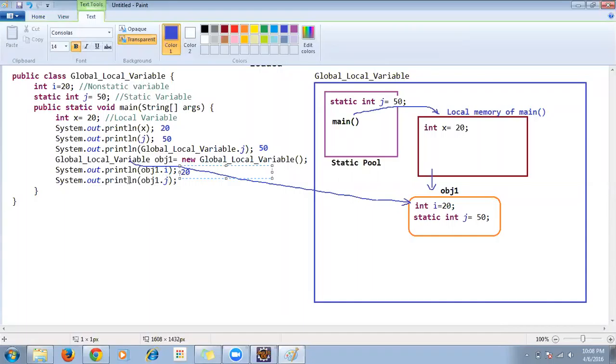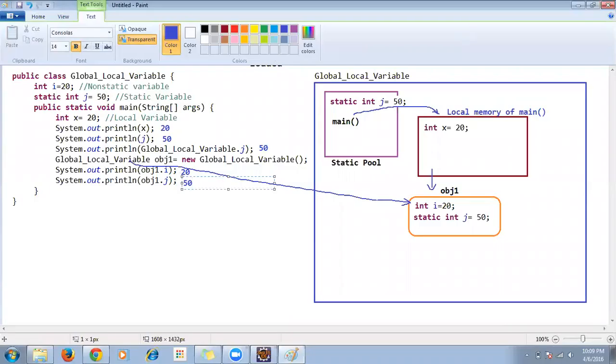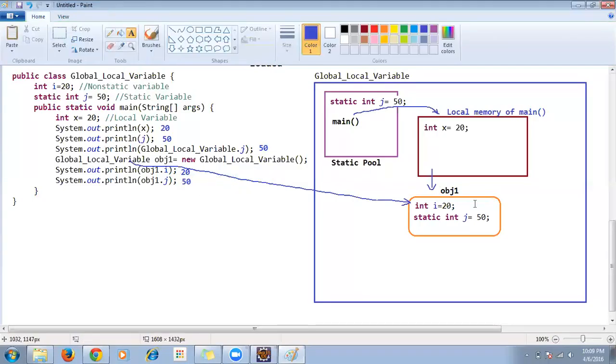Next, System.out.println(obj1.j). So now what will happen? What is the j value? It is 50. So it will print 50 over here. When we refer with the help of the object, the information will always be searched at the object level, then gives me 50 over here.